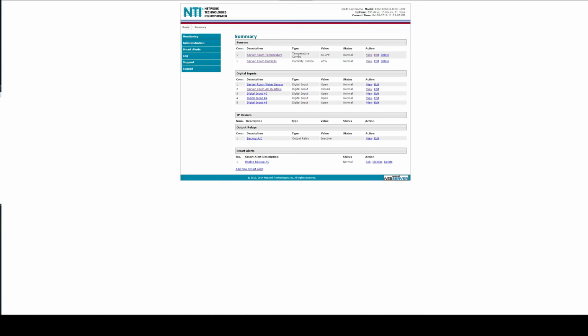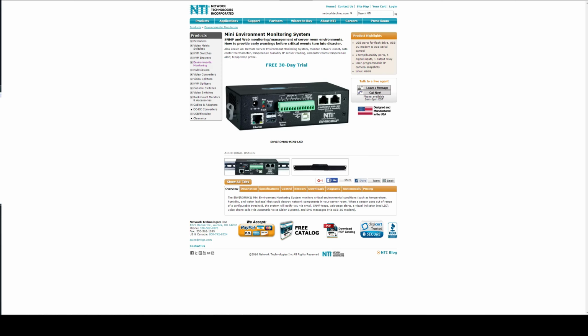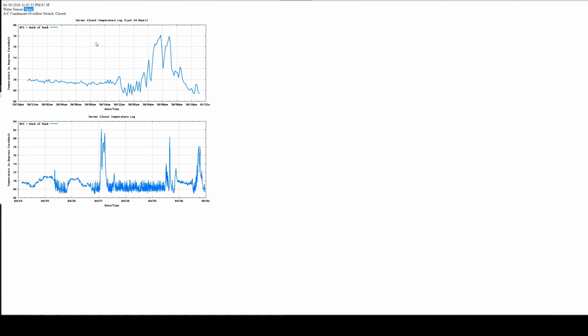The environmental monitor that we have is this NTI Enviromux-mini LXO. It looks like this. And I highly recommend this unit. It will bring in, we have a temperature and humidity sensor. It's a combination sensor, and it hangs at the back of our rack. It does a very, very good job, as you can probably tell from here. It seems to be pretty accurate. I don't have the humidity charted here, but we do bring humidity into our unit itself.